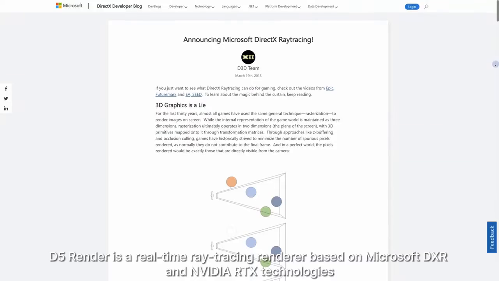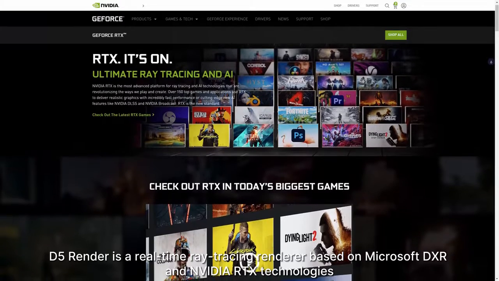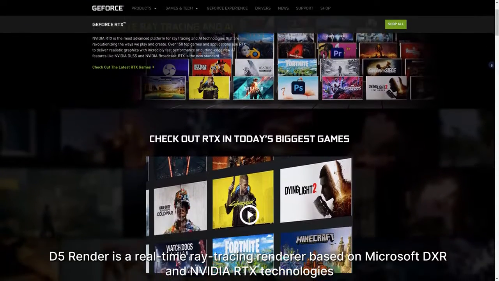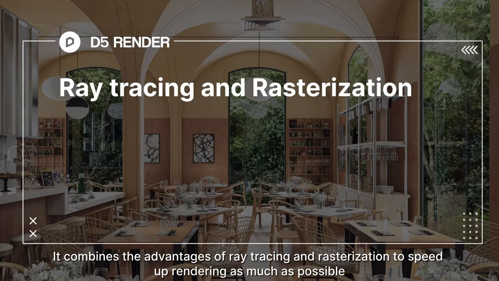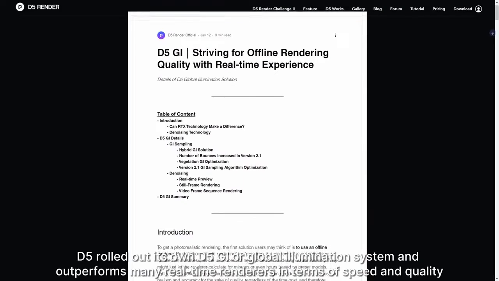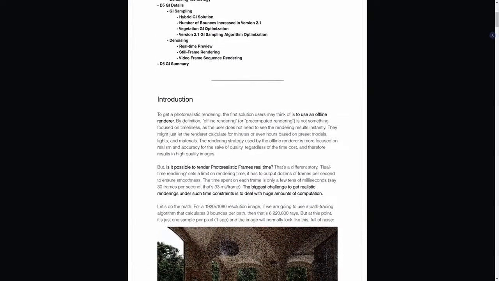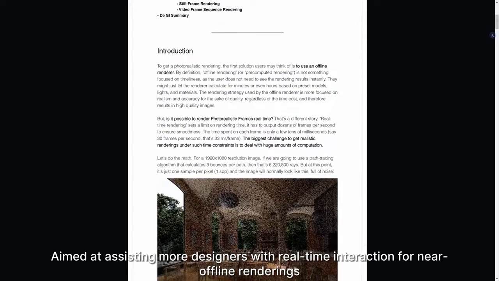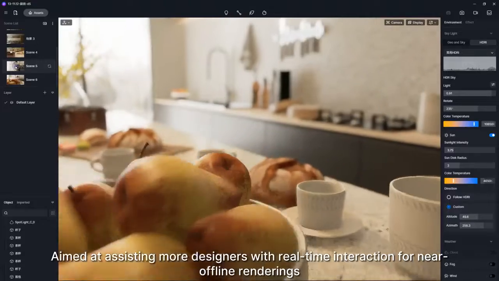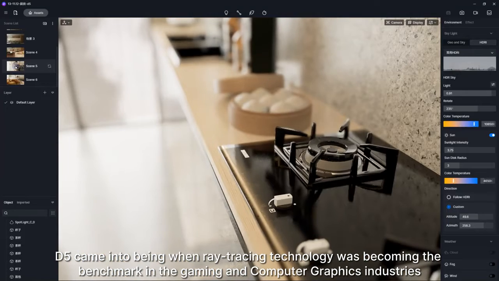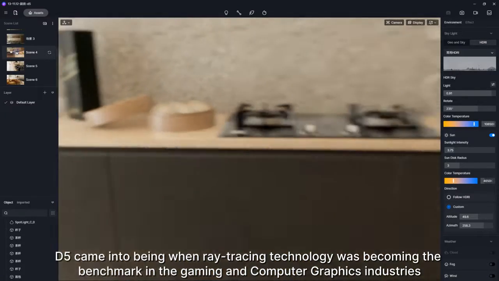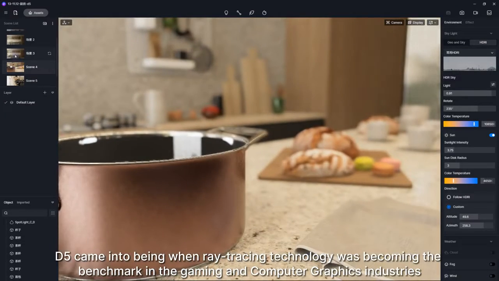D5 Render is a real-time ray tracing renderer based on Microsoft DXR and NVIDIA RTX technologies. It combines the advantages of ray tracing and rasterization to speed up rendering as much as possible. D5 rolled out its own D5 GI, or global illumination system, and outperforms many real-time renderers in terms of speed and quality. Aimed at assisting more designers with real-time interaction for near-offline renderings, D5 came into being when ray tracing technology was becoming the benchmark in the gaming and computer graphics industries.